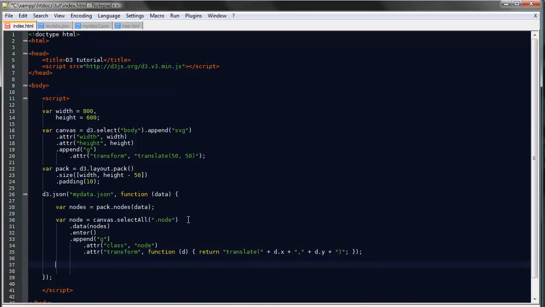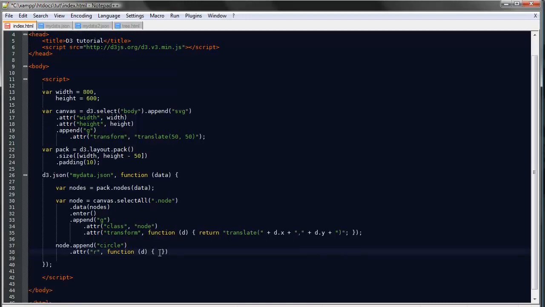Now what we want to do is append a circle, the actual circle. So to each node, append one circle, and let the radius, and this is one difference between the tree layout and the pack layout, we'll let the radius be a function of the data, so we'll return dr, as we saw earlier, the r property of the object.